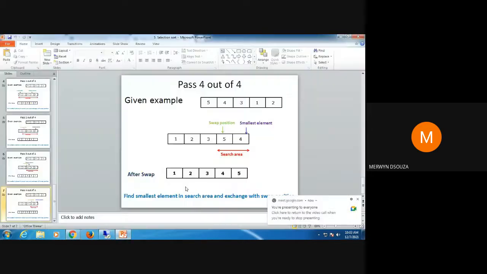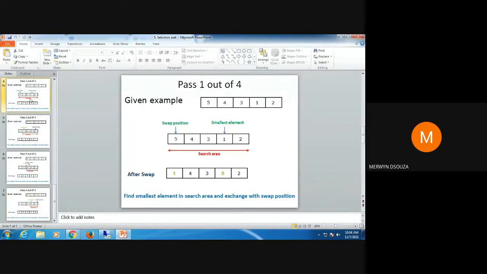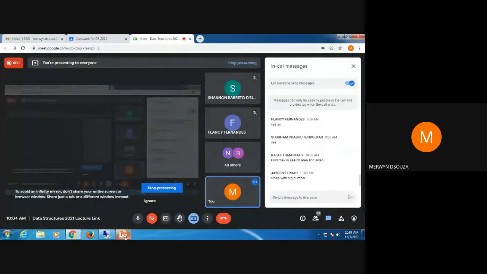For ascending order, I'm finding the smallest value. If you wanted descending, you would find the maximum, the largest value, and do the same process. Remember, every time you do an iteration, the search area has to decrease. If you don't decrease the search area every time, you will be in trouble and your selection sort will not happen. So remember that. The methods are simple, but you need to remember them.